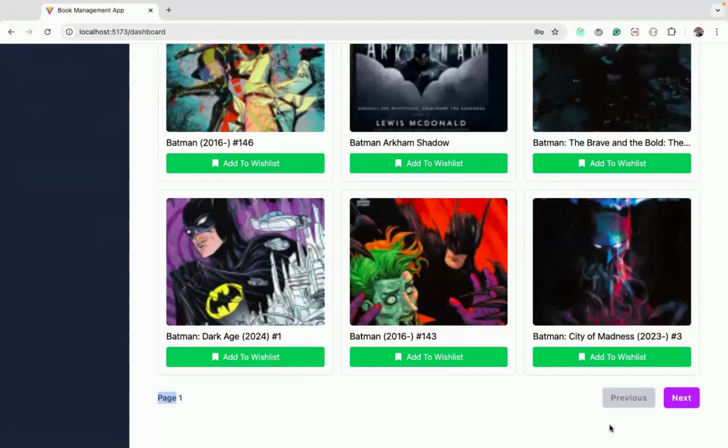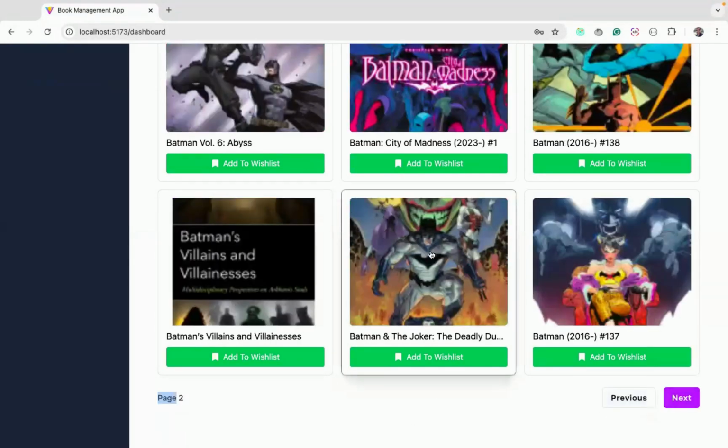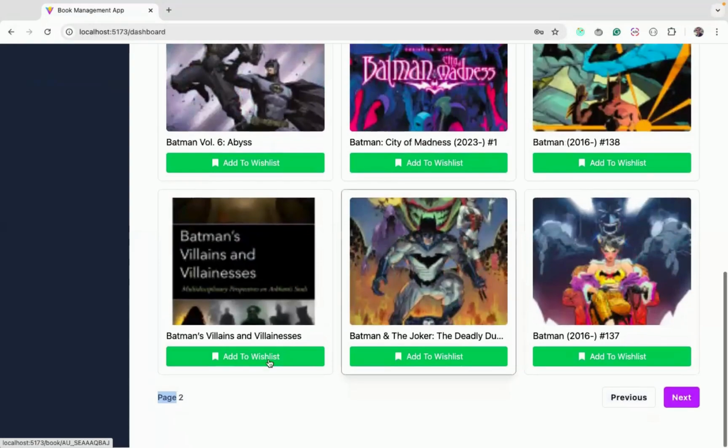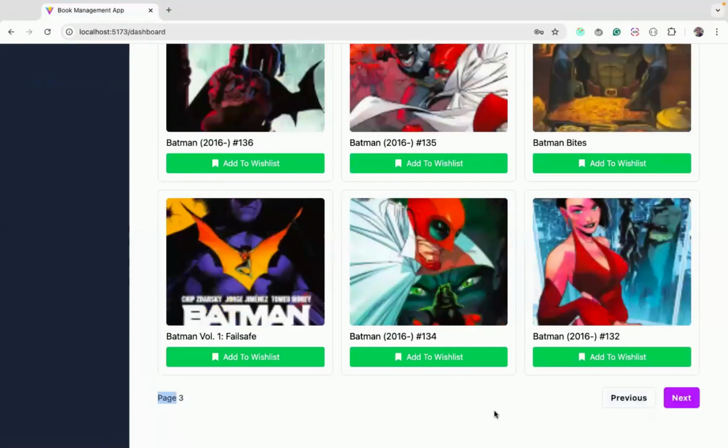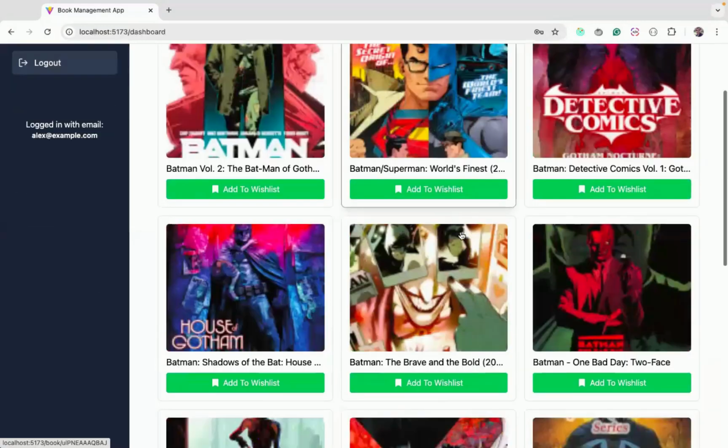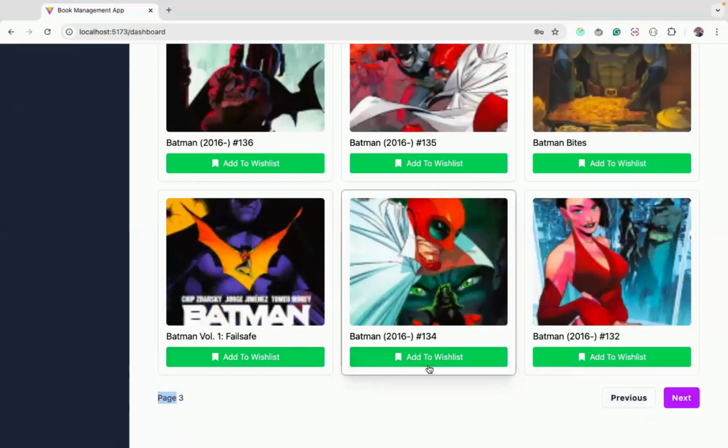So currently this is page 1, so previous button is disabled. I can click on next and next set of images are loaded. You can see. So I can again click on next and you see a next set of images. So I can select any of the book. Let's say I am adding this, add to wish list.